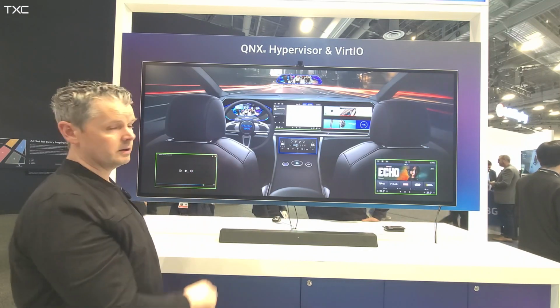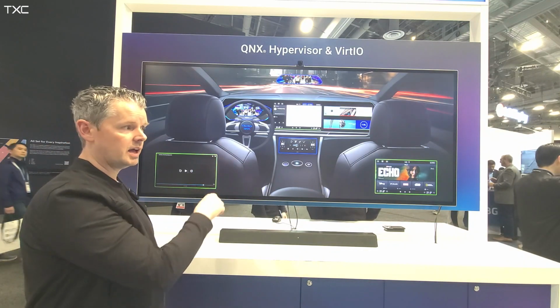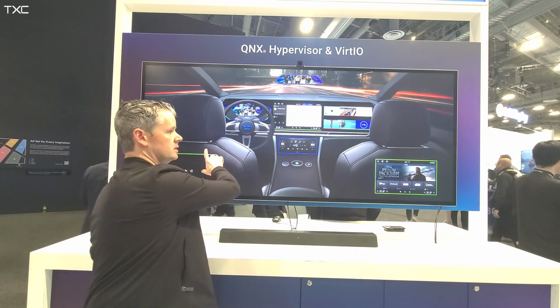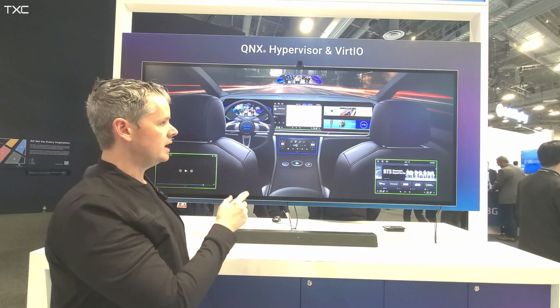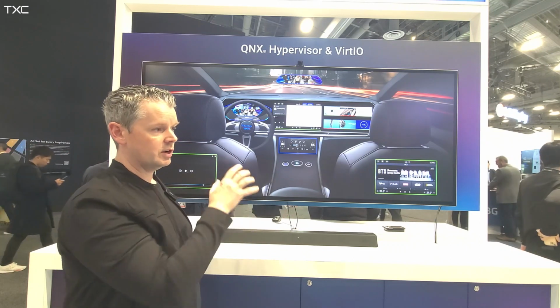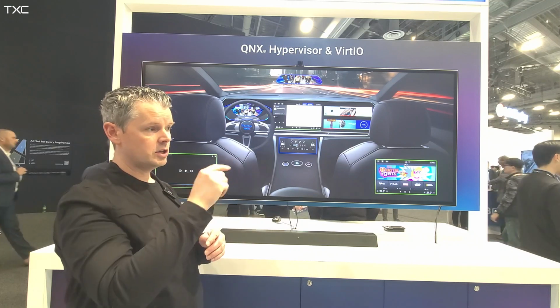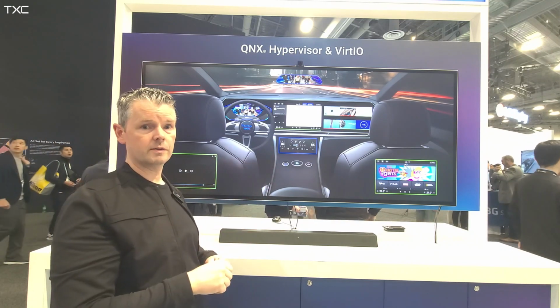I touched earlier on the VirtIO component. In having that, you can achieve binary parity between any of the Google Android apps or Linux apps. They do not have to be modified as you're switching hardware. So as a vendor, you don't have to be single source. You can change different hardware.